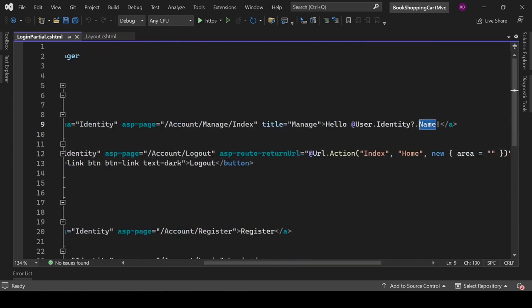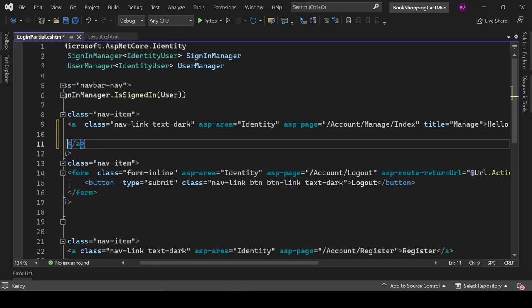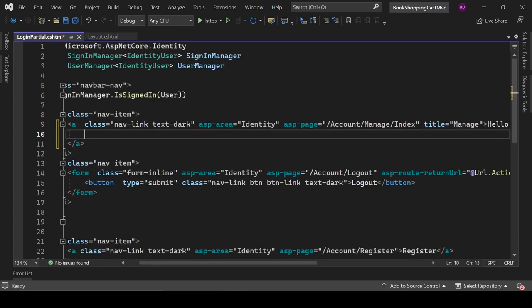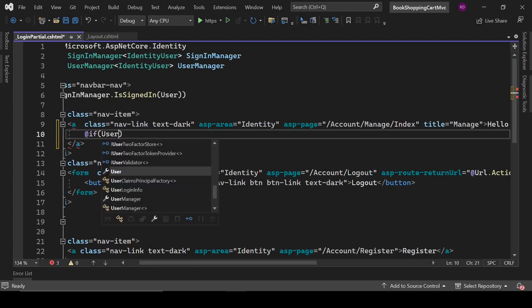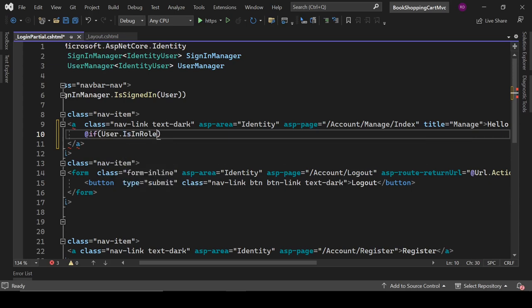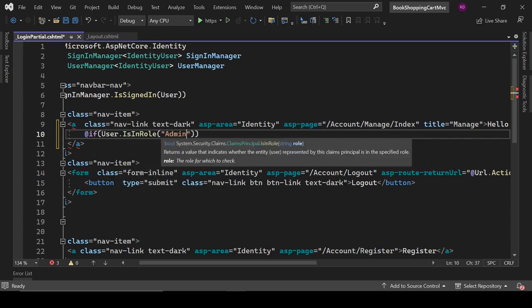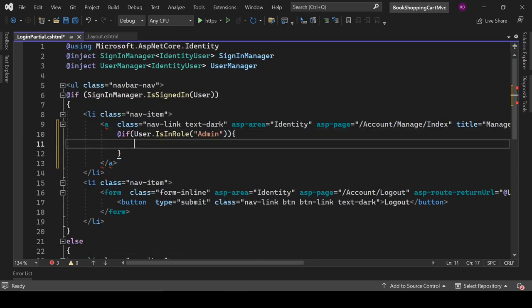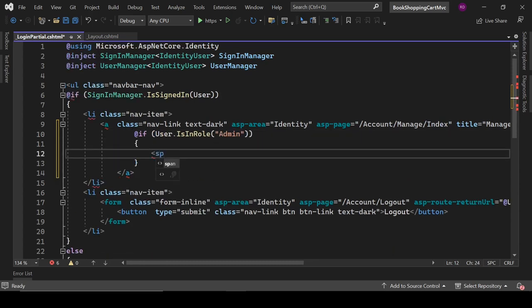Okay, here we are getting that hello and the name of the user. So here we will just do a little check. We will check if user dot is in role admin, then please display this span here, and it will say admin. Okay, so let's run this thing.